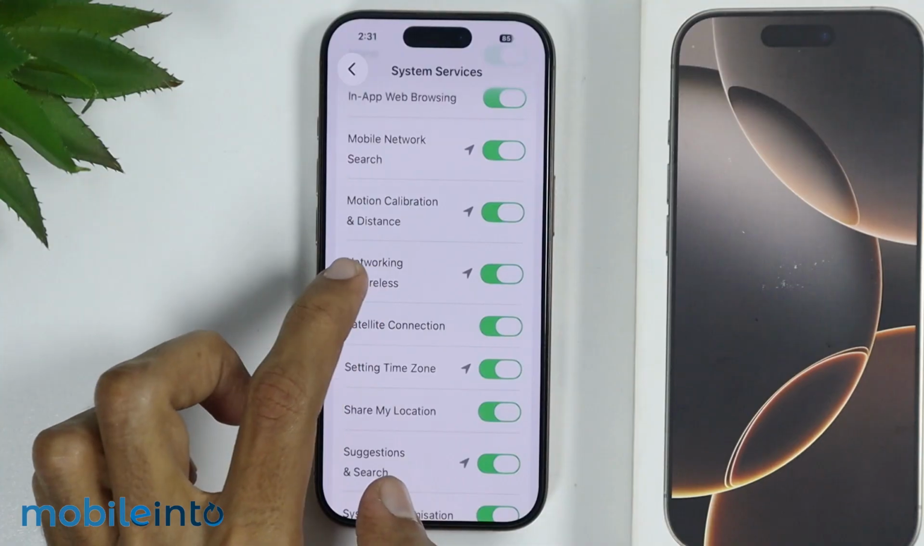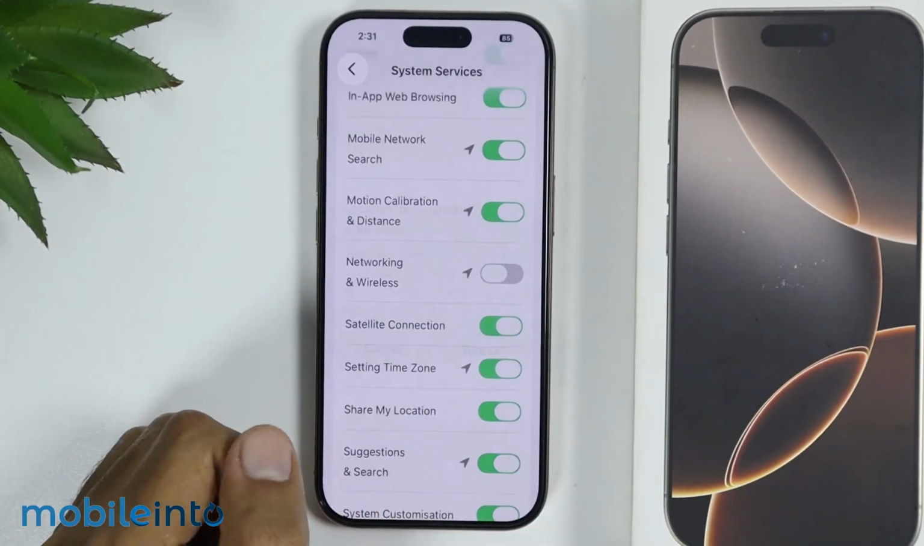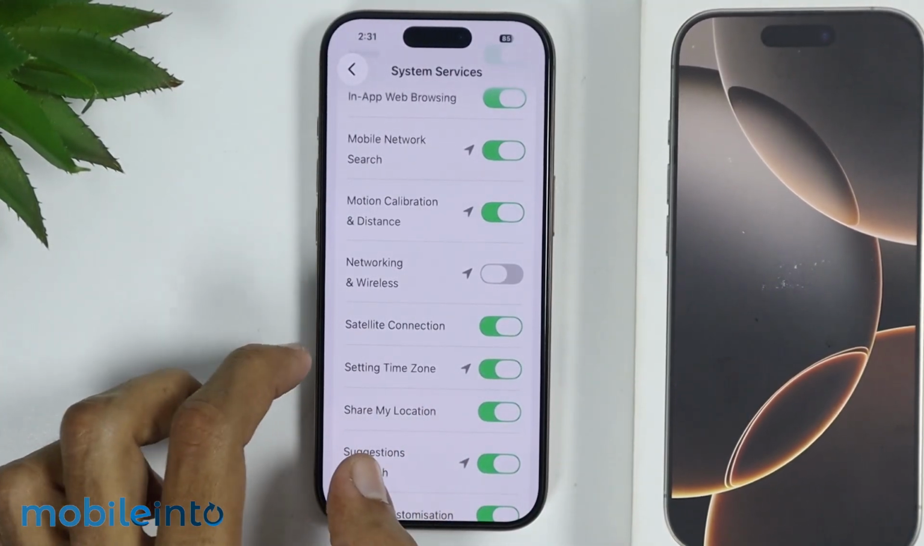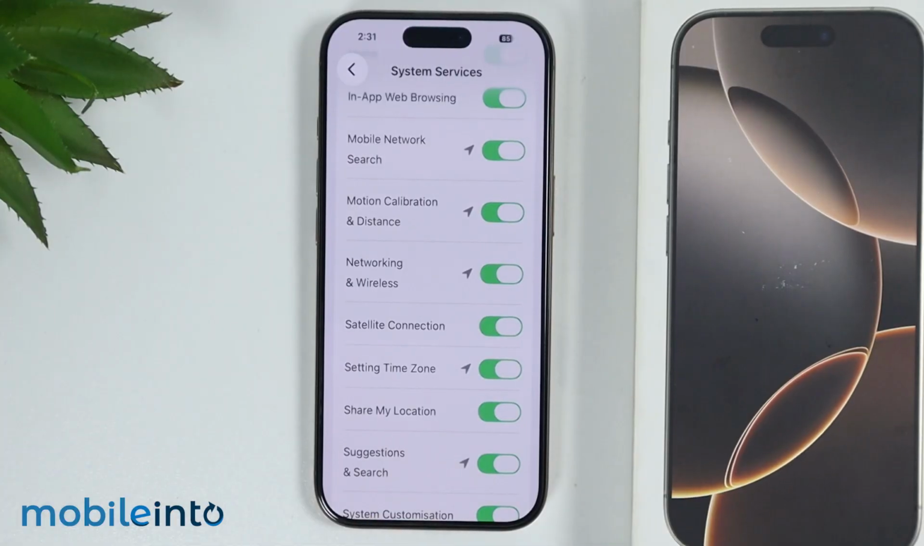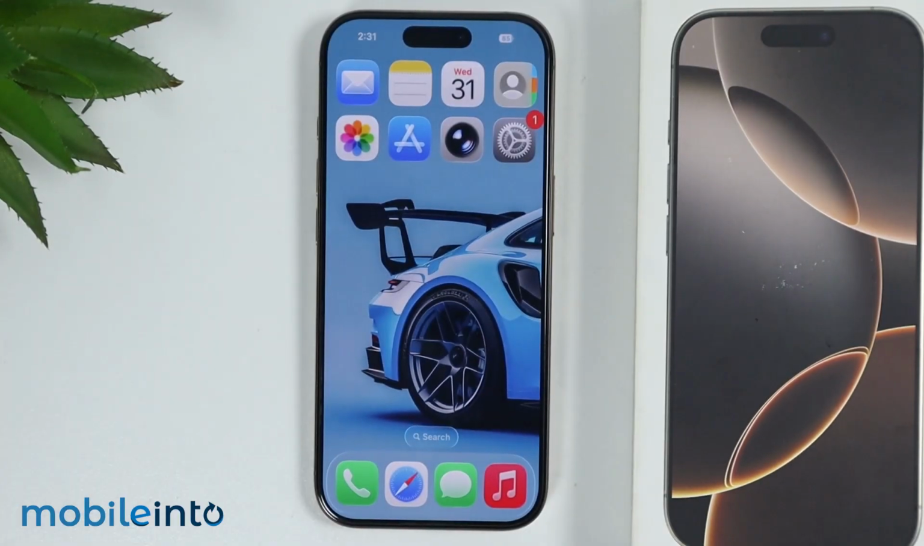Now just turn off this option. Select Turn Off. Now just wait for a few seconds, then turn it back on. Now just check if this fixes your issue or not.